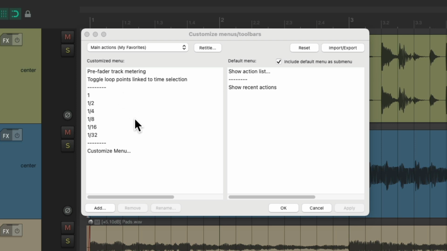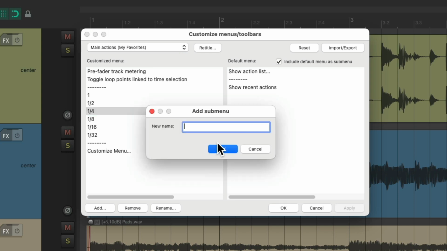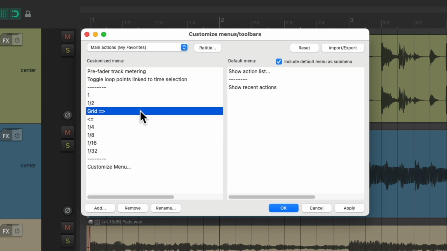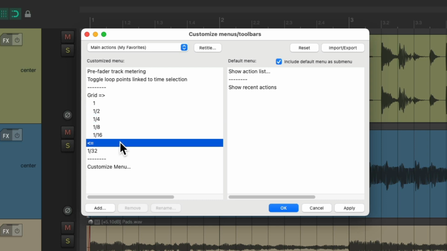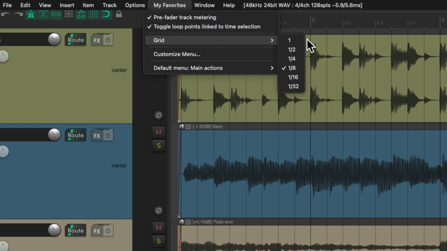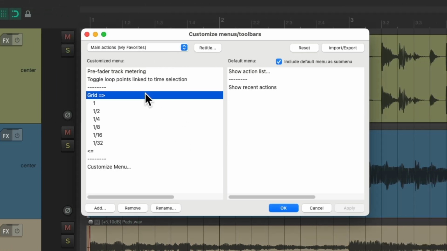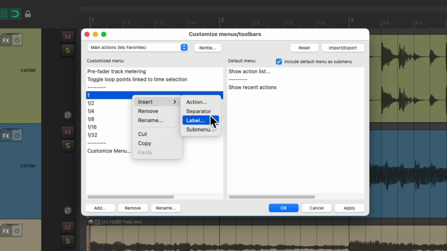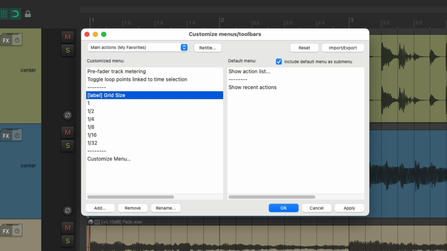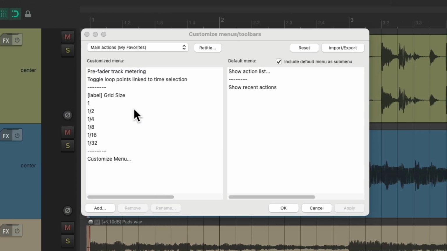And we could also put these in a submenu. Right click, insert, submenu, call it grid, put it up here, put this at the bottom, save it, and now our grid has its own submenu, which is more useful if you have a whole bunch of options. But for this, I don't think I need it. But we could add a label, so remember what these options are for, our grid size. So let's add a few more options.